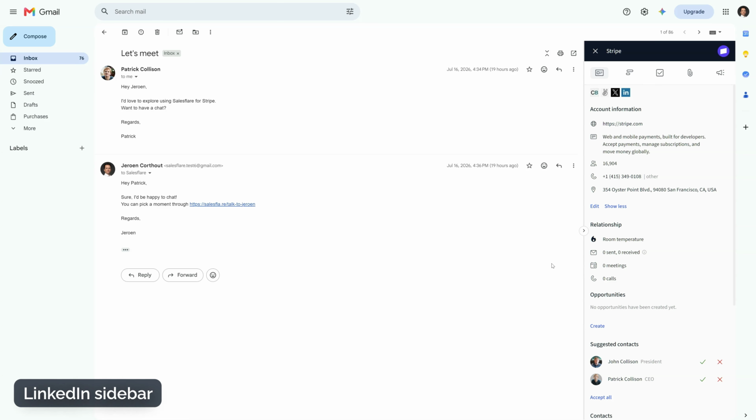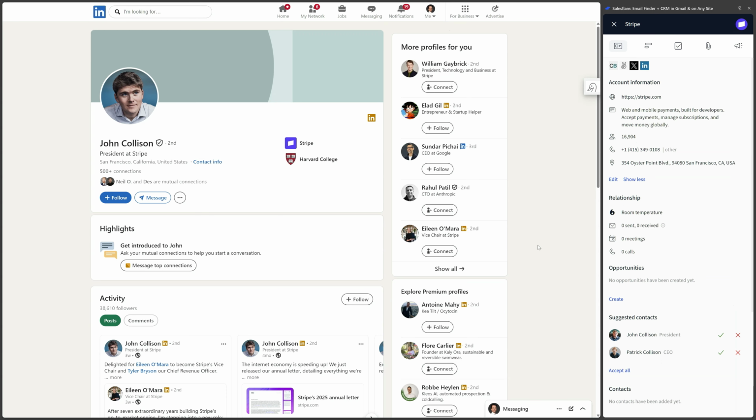The fifth way is from LinkedIn. You can just browse to any person or company profile to add it to Salesflare. There's even a built-in email finder in case you don't have their email address yet. This email finder uses lead credits, which are only used when a quality email address is found.